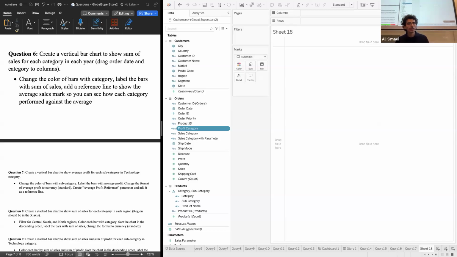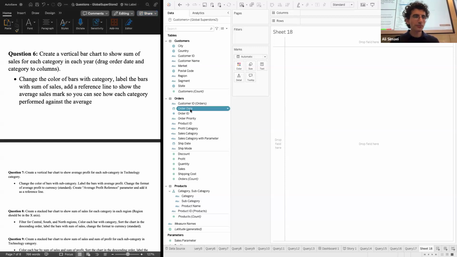So I want to create a vertical bar chart to show sum of sales for each category in each year. For each category in each year. So basically, the total query would be group by year, group by category, show sum of sales. Let's see. So for year, I use the order date, right? Okay, so I use the order date. I'll drag order date here.